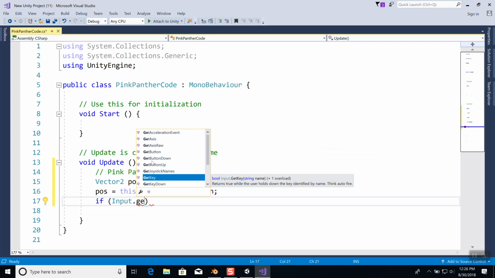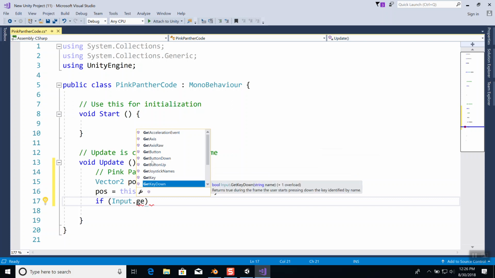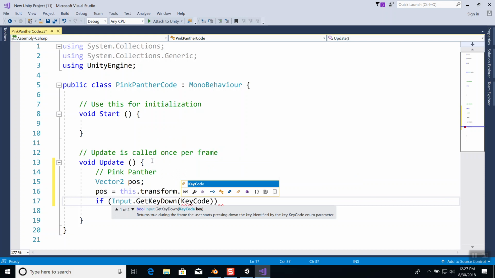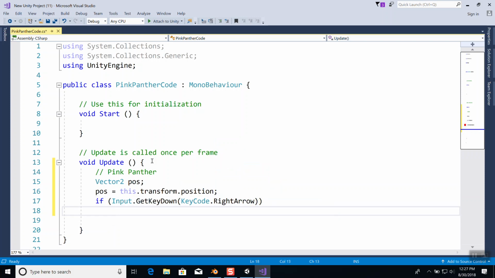Think auto fire. We're going to use a specific one here, and you're going to see it's very tedious to go across the screen. Get key down, that's the one we're going to look at. It says returns true during the frame the user starts pressing down the key identified by the name. So we're going to choose that one. And then we're going to do a beginning parentheses and key code dot right arrow. I know that isn't the standard for a 2D game, huh?